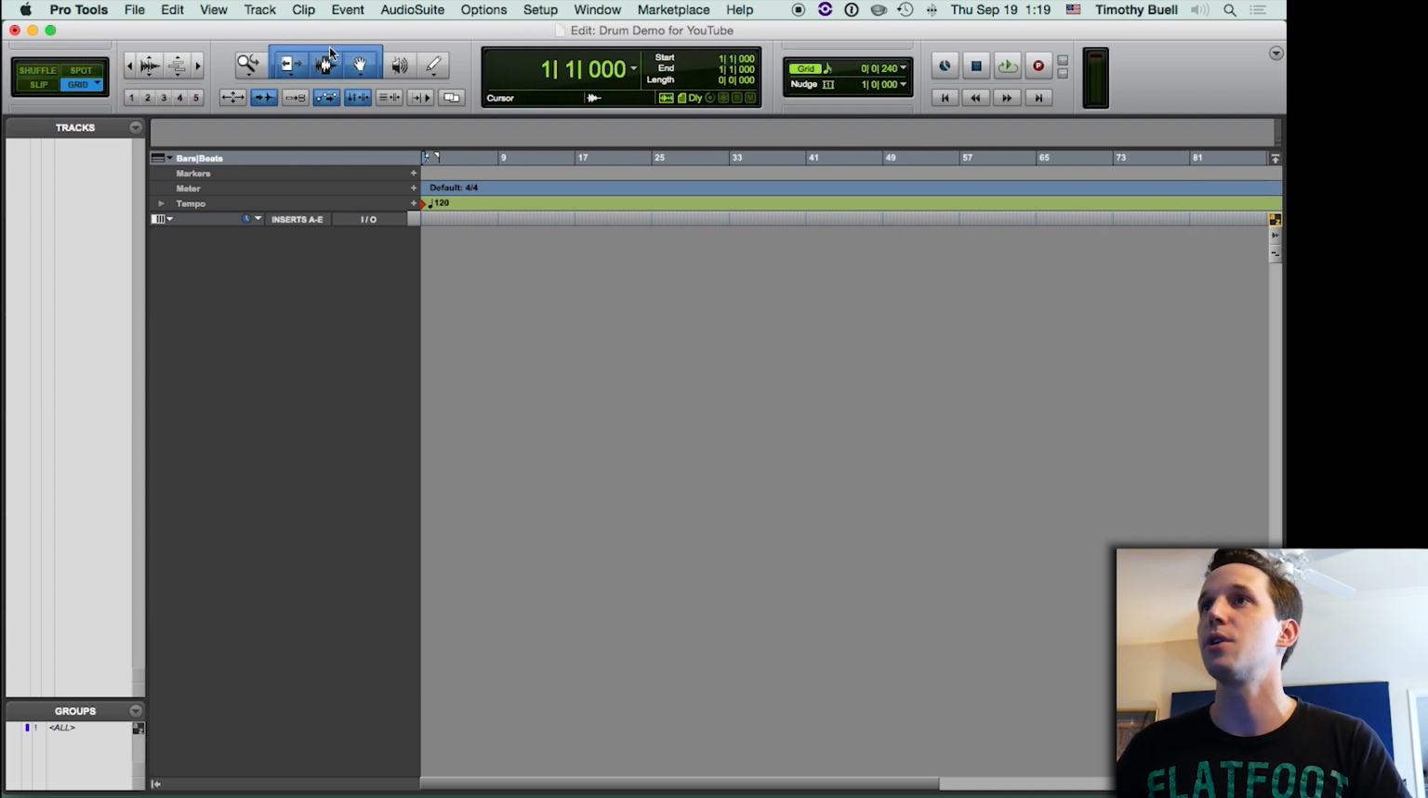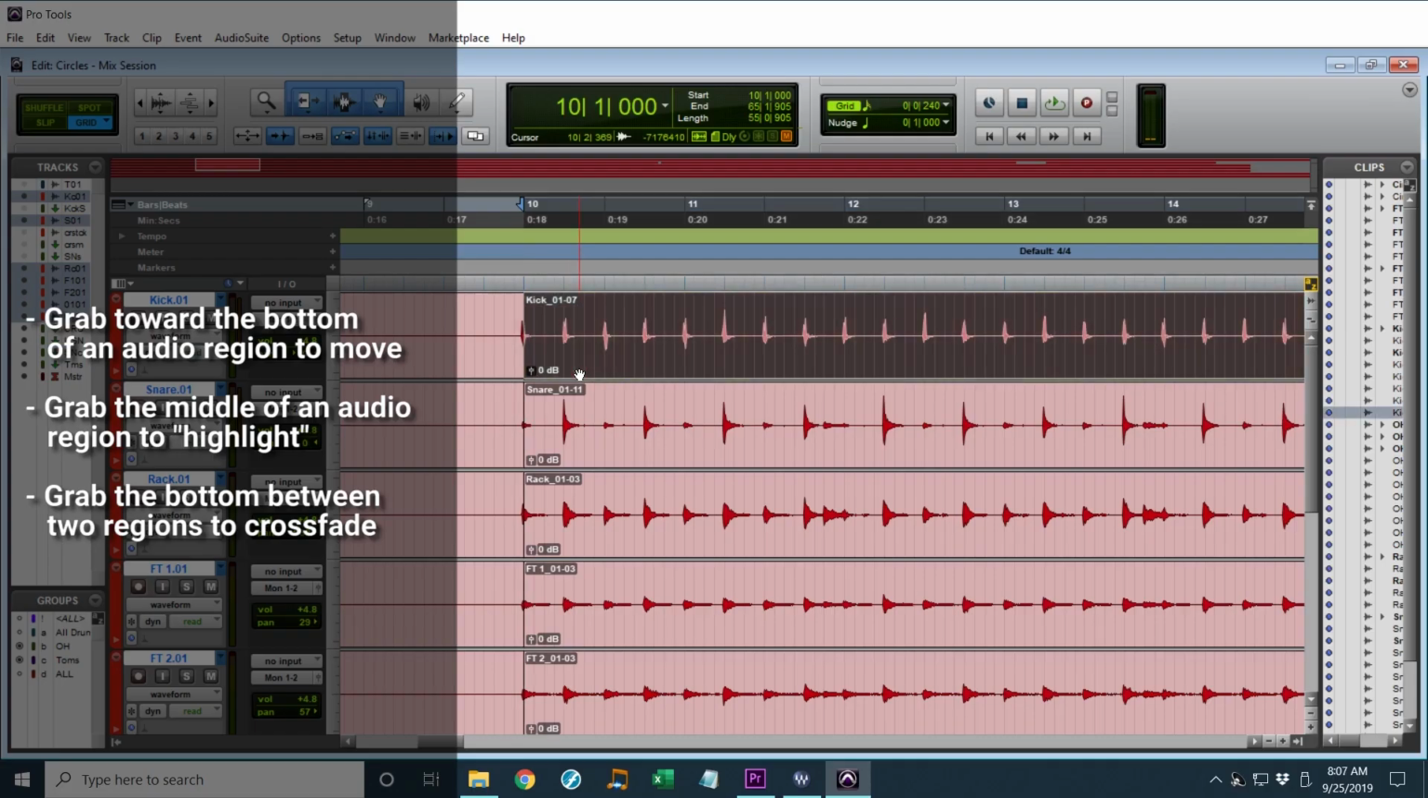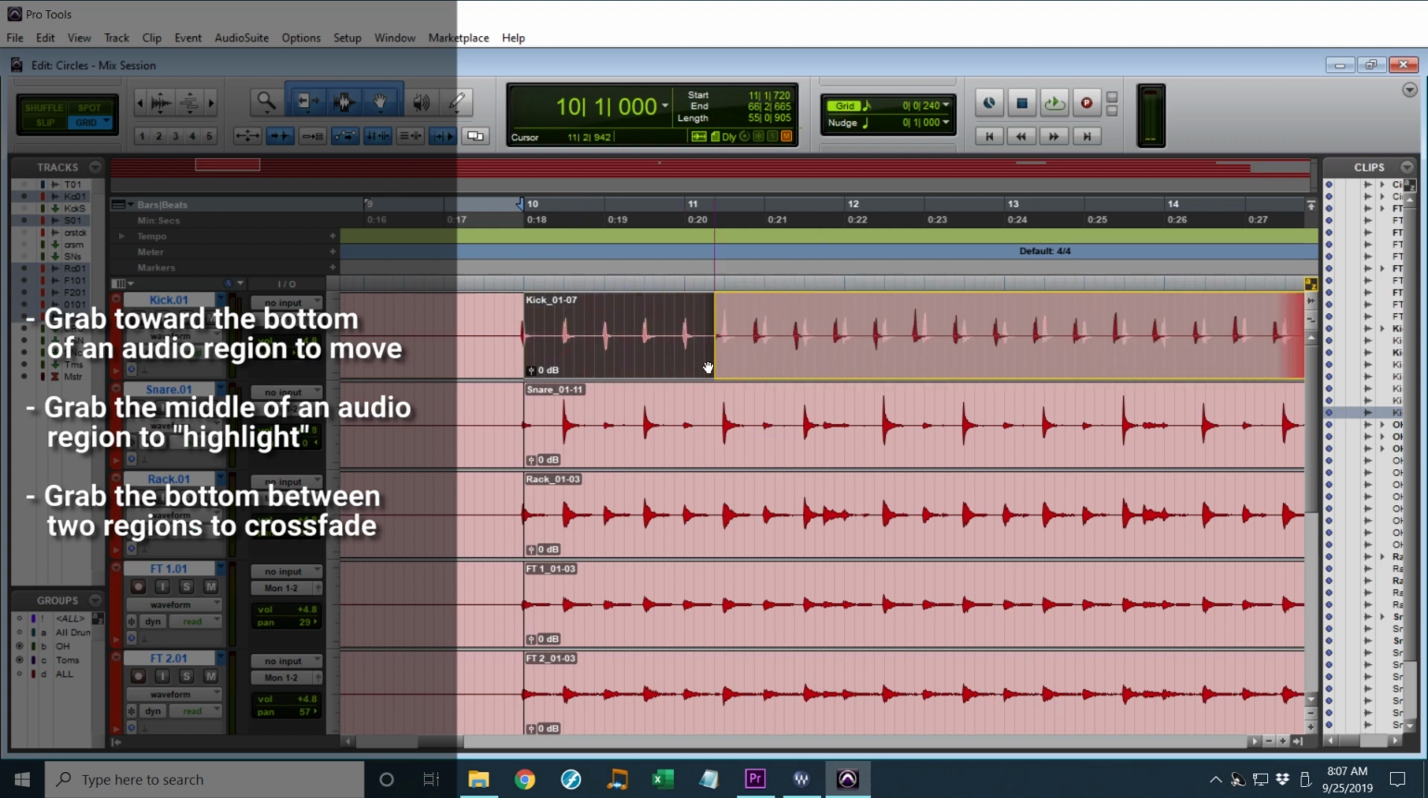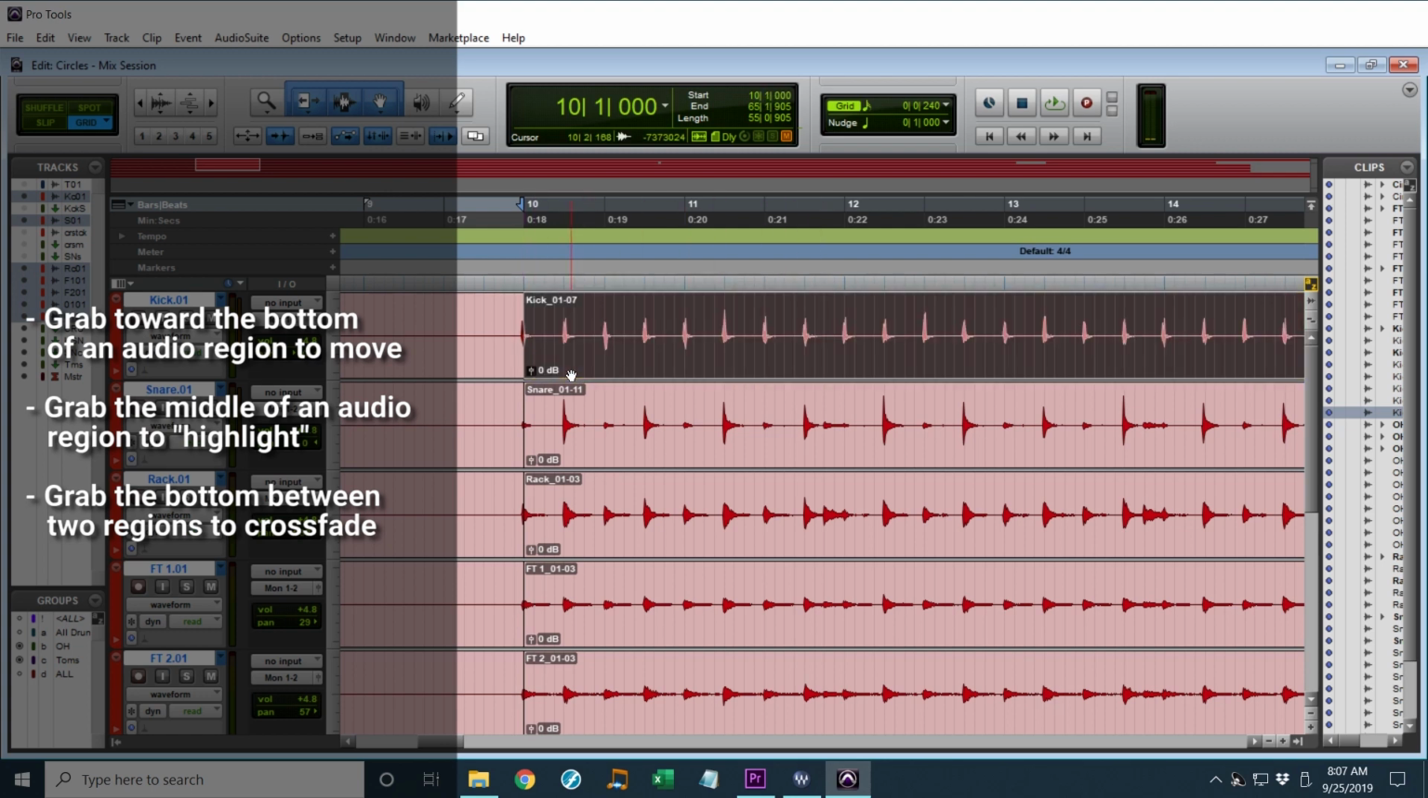The other thing that you'll notice is you might just have one of these tools right here selected. If you click the bar above them, it actually selects all of them. We'll get to that a little bit later, but that makes it so that all 3 of these tools, depending on where you grab an audio region, do their own thing. So that's a good thing.